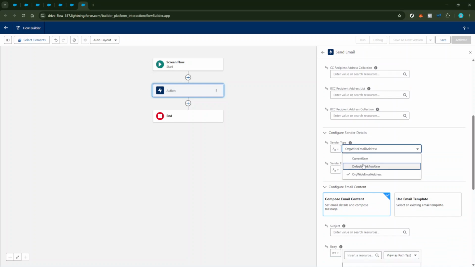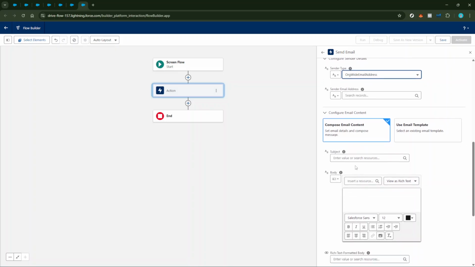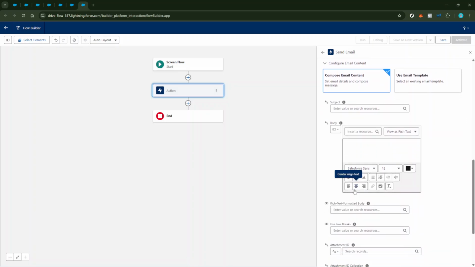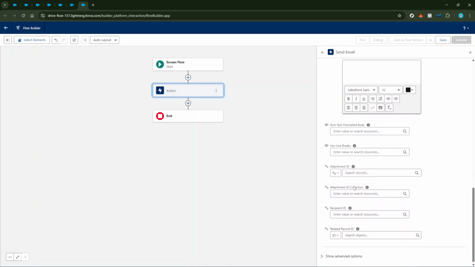Following this, you'll set up the recipient, subject, and body of the email. Be as detailed as possible in these fields to ensure the email meets your communication goals. The subject and body should provide clarity and context to the recipients, making certain your message is both professional and comprehensive. Finally, you'll need to save your flow.